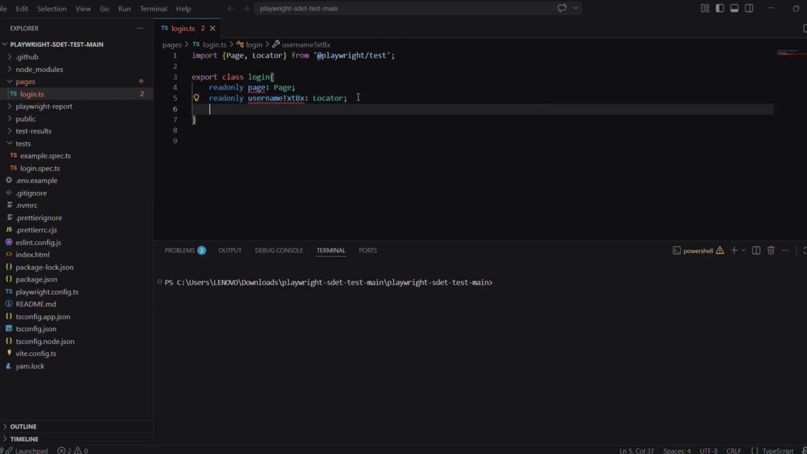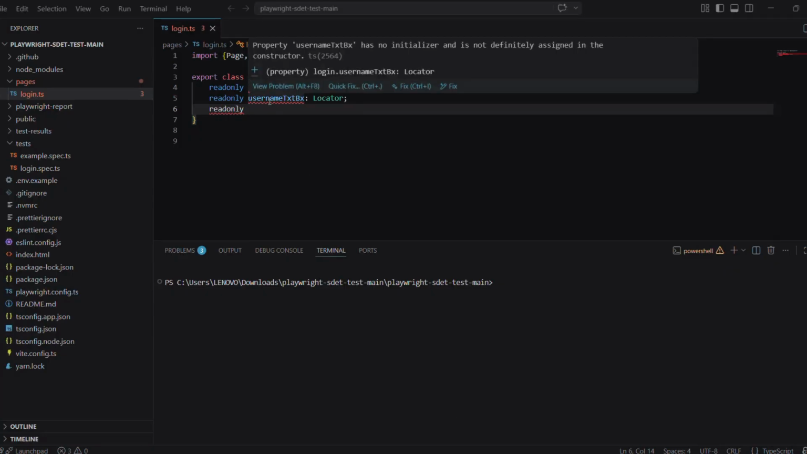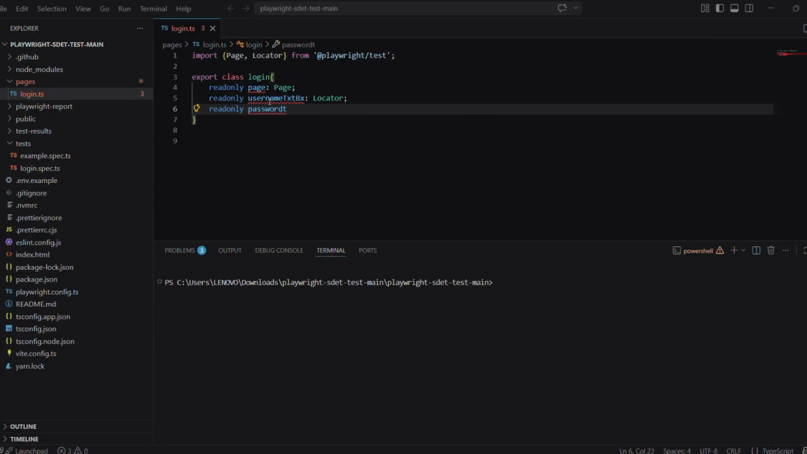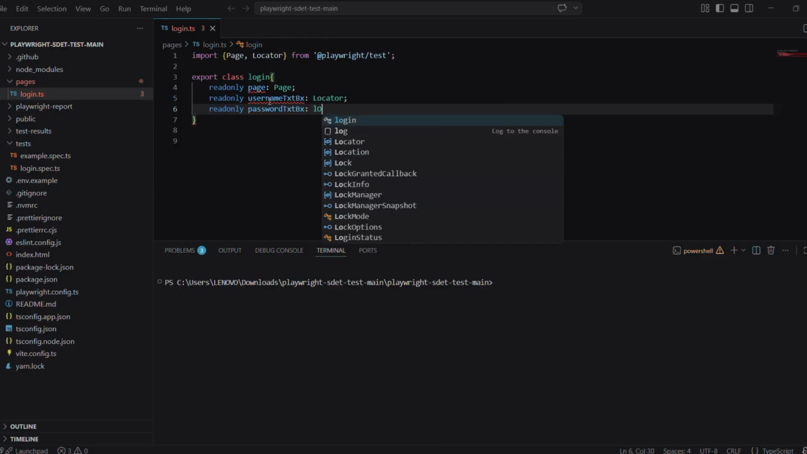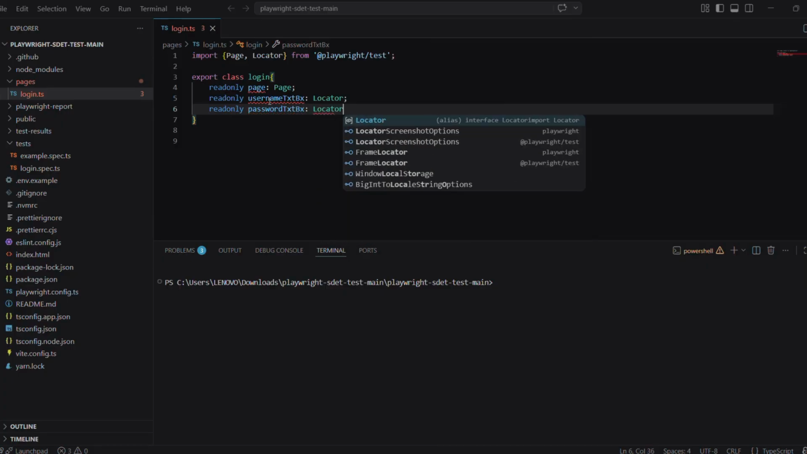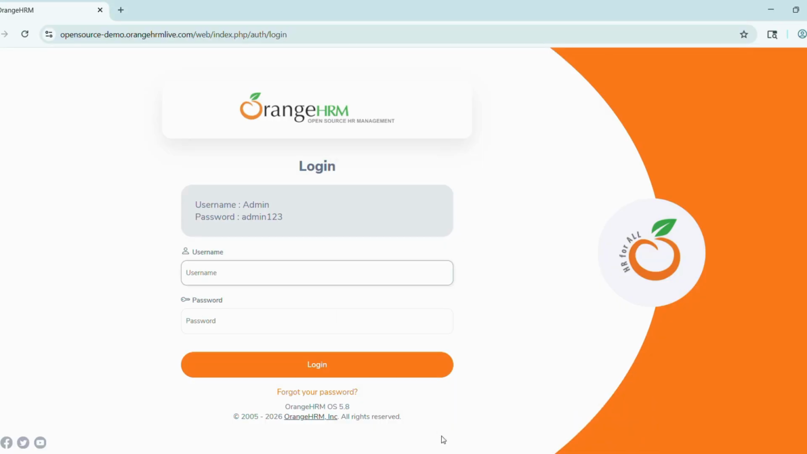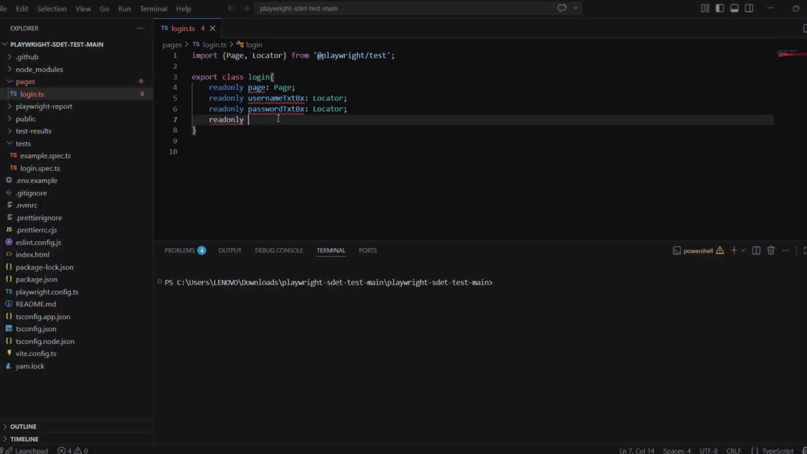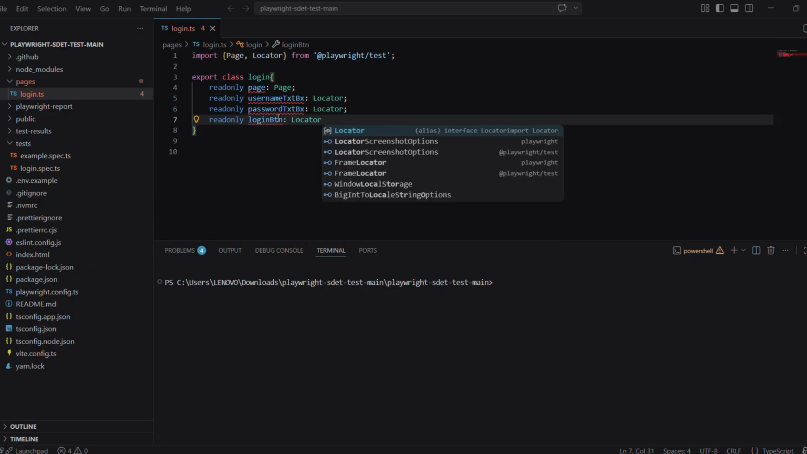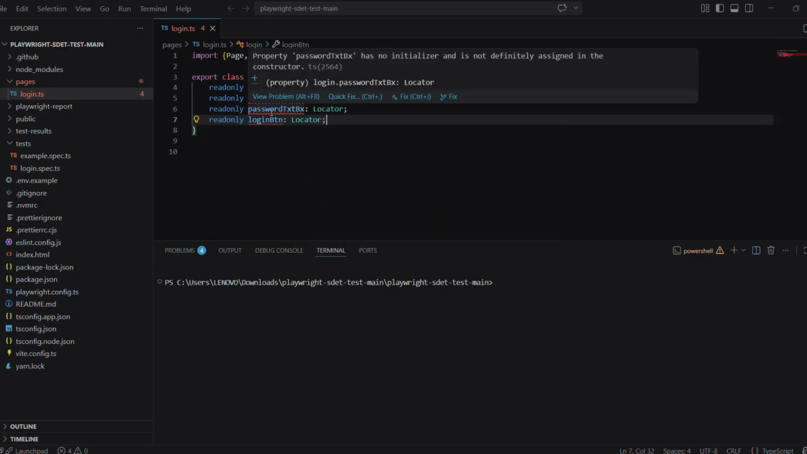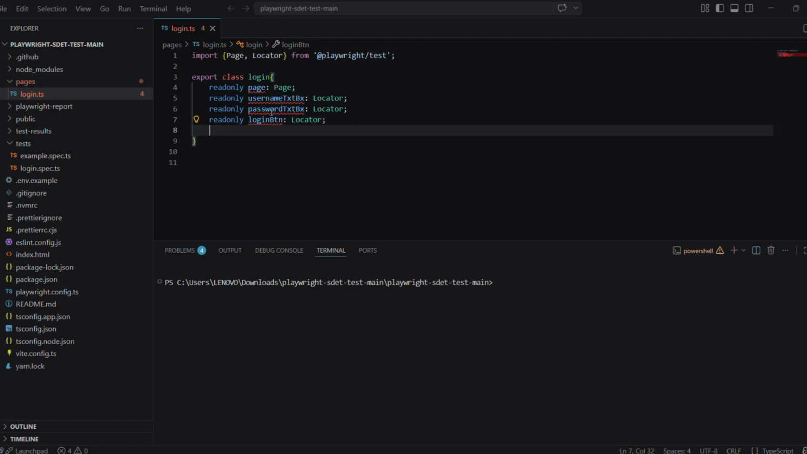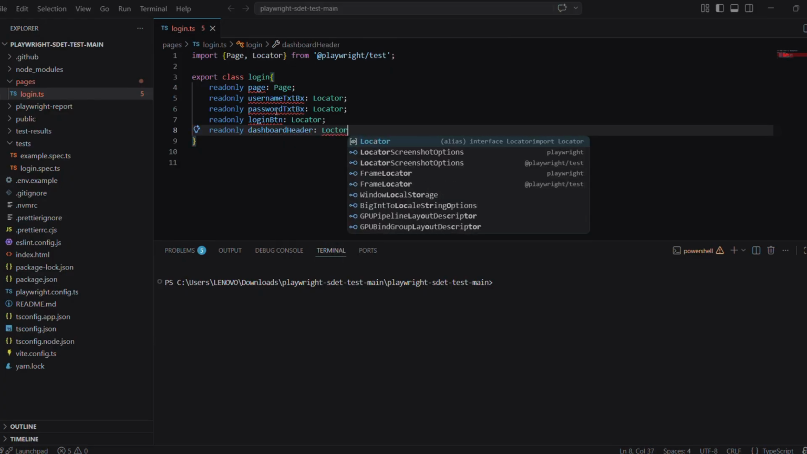Similarly, one more for the password field. Again, this is also a Locator. Next, the login button. And finally, after login, we need some validation, right? So I'll capture the dashboard text. For the dashboard text also, it's a Locator. Yeah, that's it. We have defined all the elements.